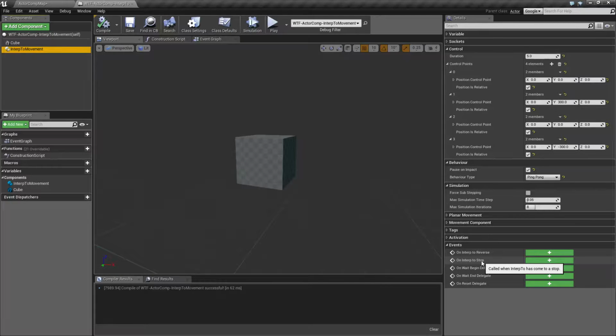Let's say you had an AI, you simply wanted to do a patrol, but you didn't want to code up anything. You could use an interp to movement. And you could even have some form of obstacles in the way and have it simply pause on impact and continue on as needed if you had like a movable stage. Interp to movement is also nice if you need something to simulate a simple movement. Maybe you wanted something moving up and down, like a simulated wave or a flag or something oscillating. Interp to movement can easily do that based on position is relative or not, and it could actually move around an object as it's moving.